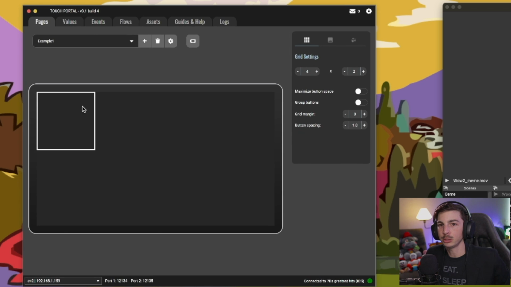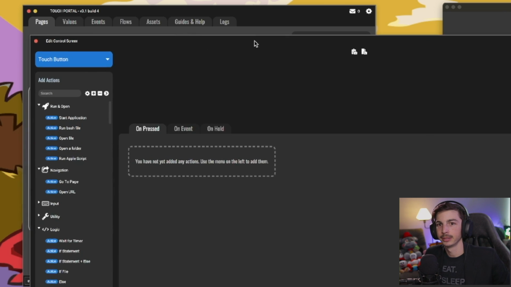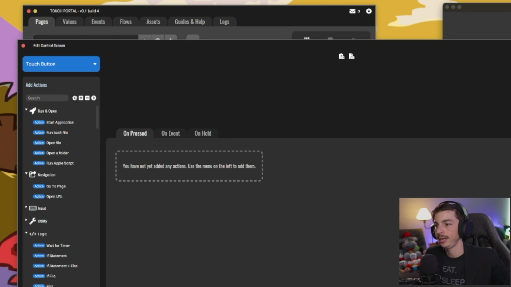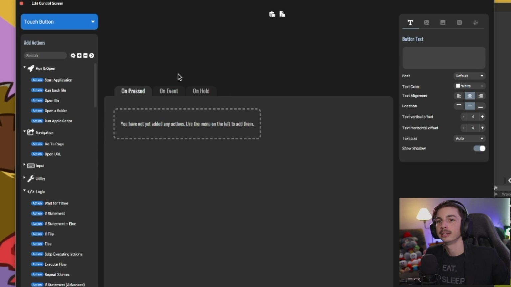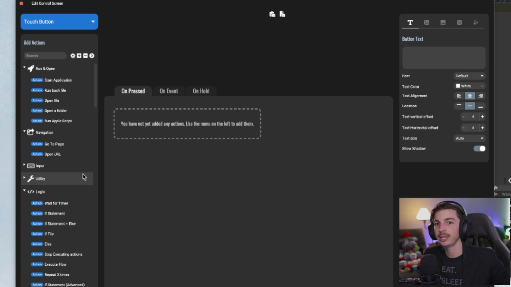Inside of Touch Portal on the PC or Mac, press a button. Literally just press a button. It'll come up with this screen. Now, this screen will be your very best friend. If you are like me and you like node flows, you will love this. It's amazing, and I love it, okay? For this first button, we're going to make it really, really easy, okay?